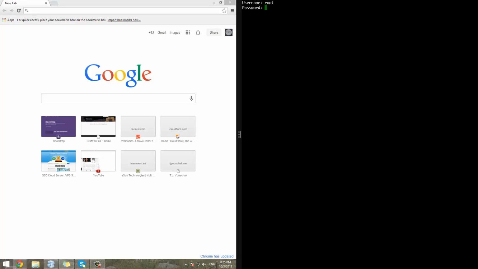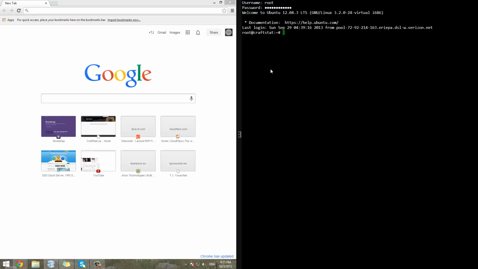So actually we're going to continue installing this as if we were installing an actual server. We're going to go ahead and change out our Apache installation for Nginx. So we're going to switch those out.